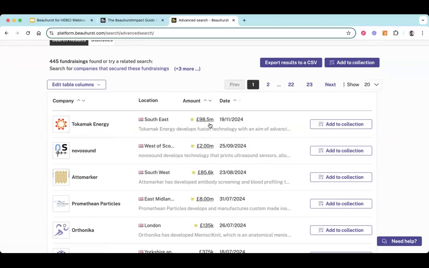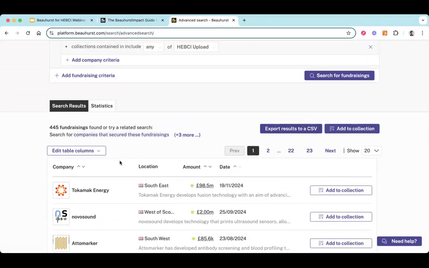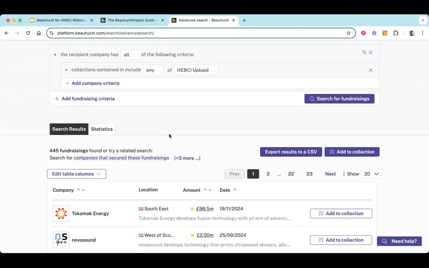And by running it through Beauhurst, we can get the most up-to-date picture, even £100 million investments, which occurred just yesterday. So I'm very glad that that's shown up there. We can then further export more information on these individual fundraisings if you like, but even just knowing which investments have happened and when can help streamline the kind of impact which you're reporting on.